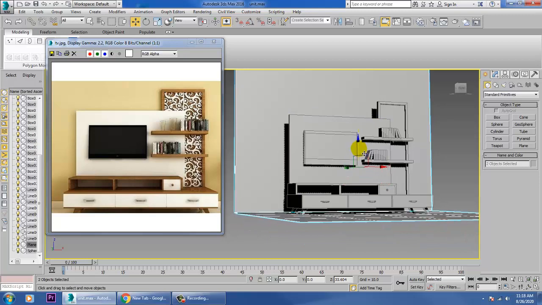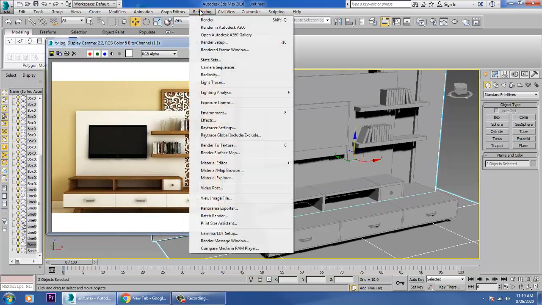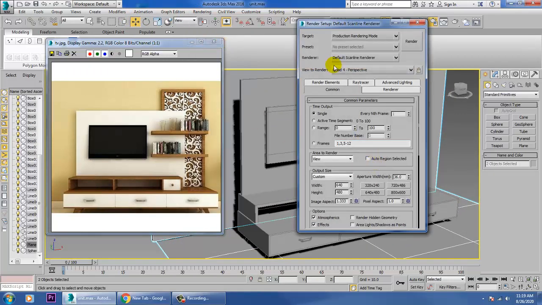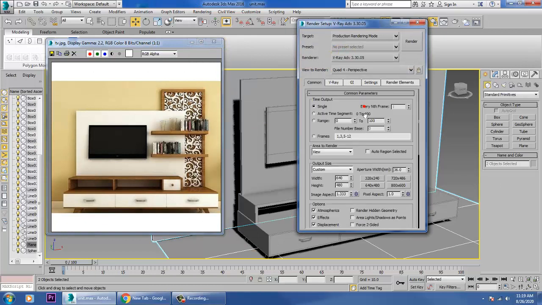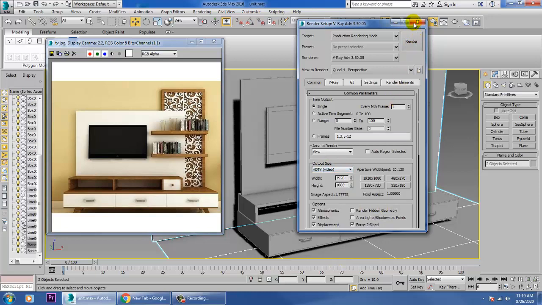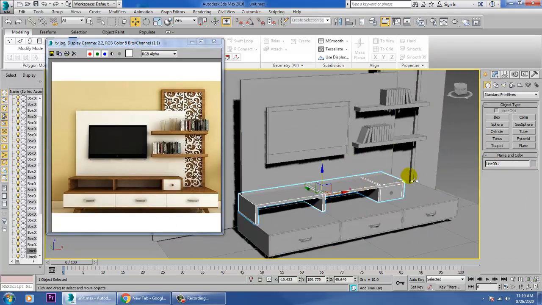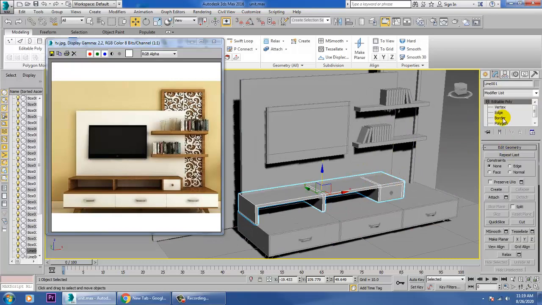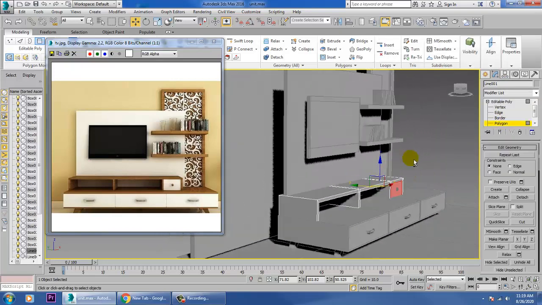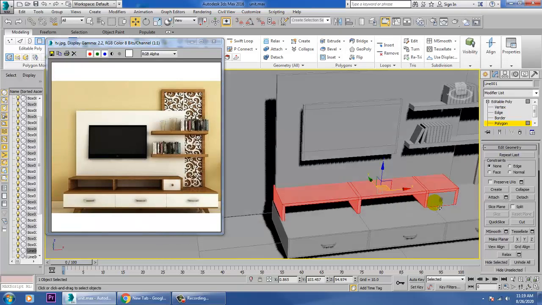let's just activate the V-Ray over here. For activating the V-Ray, let's go into rendering, render setup, and let's activate this V-Ray over here. After that, what we'll be doing over here is like, first we'll be texturing this part over here. So before that, we'll just select this part. Let's select its polygons over here. Let's select the whole polygons and let's just exclude this part.